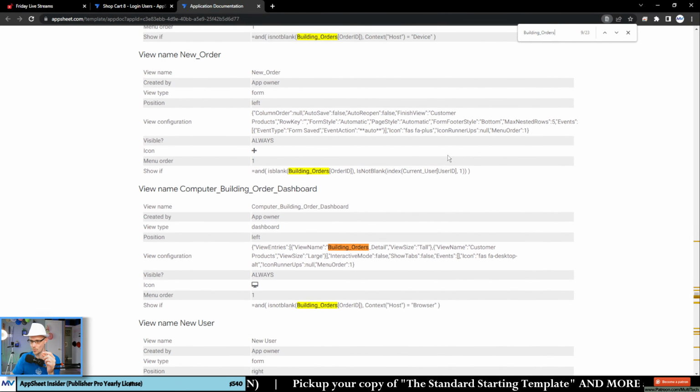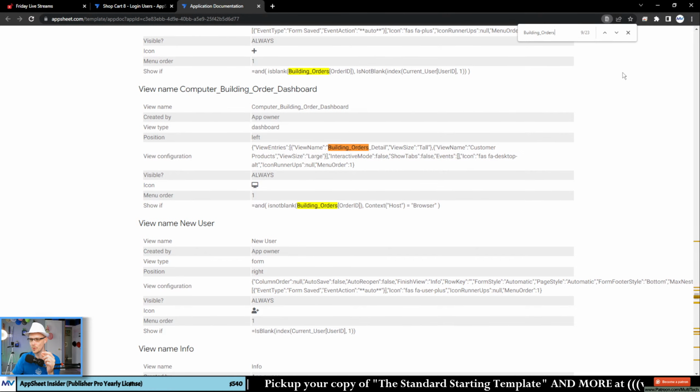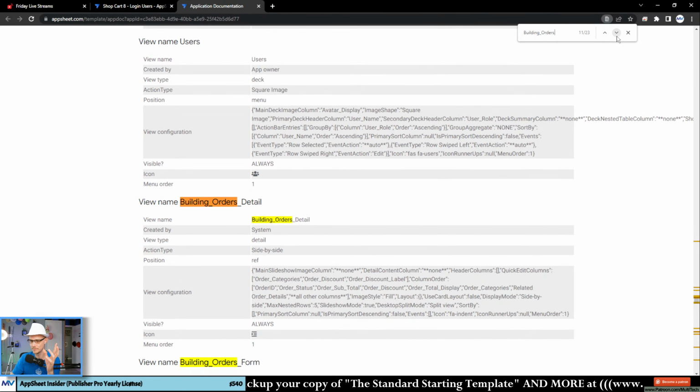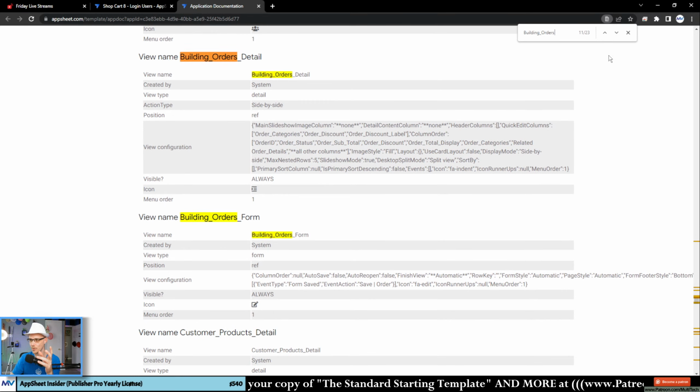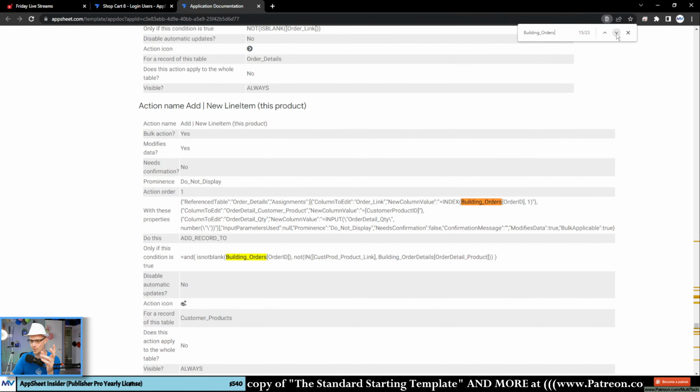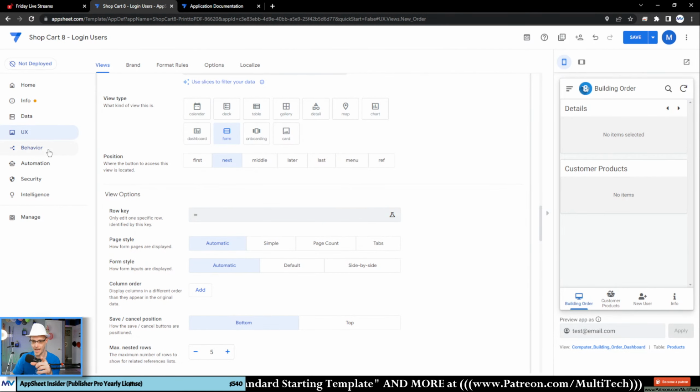So view name, new order, computer building dashboard. Did that one. View name, building orders detail. That's fine. Building orders form. That's fine. Okay, action name, add new line item. Okay, so now we got to go to actions.